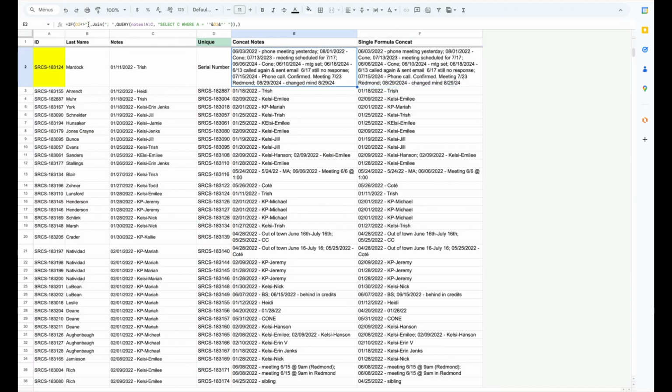So let's take a look at this. Notice if D2, and then we were doing join, but here we're doing the lookup value. If lookup value is the same as if D2, then we're running the query, querying notes A to C, select C, where A is equal to the lookup value. In this case, select C where A is equal to D2. The original formula needed to be copied down. This formula with the map lambda function is just in this top cell, and it works.